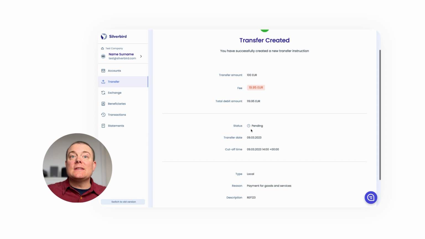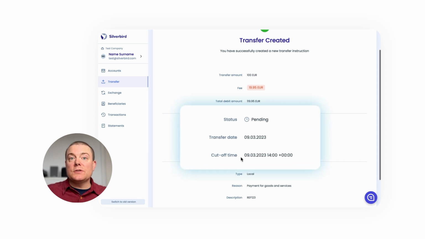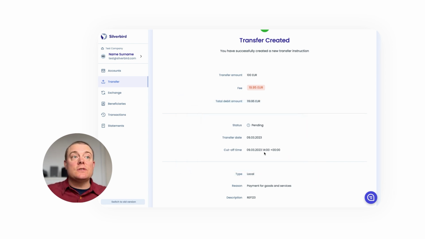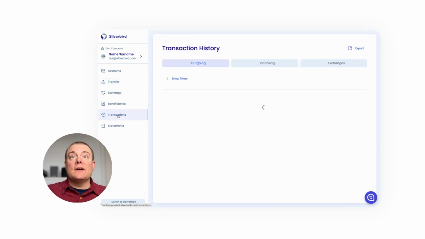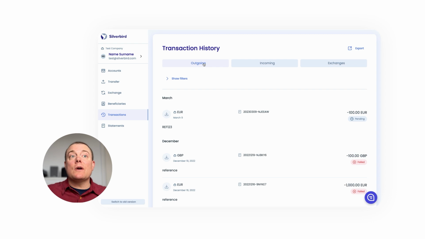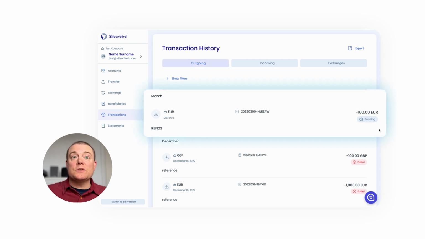You'll notice the status is pending and it has a cut-off time. So this is when you can expect that payment to go through. You can also check to see the status of pending transactions and any other transactions that you've got in the transaction section on the left hand side. So here select outgoing transactions and you'll see that this transaction we've just created is pending, and then this will be changed to completed when that transaction has gone through.